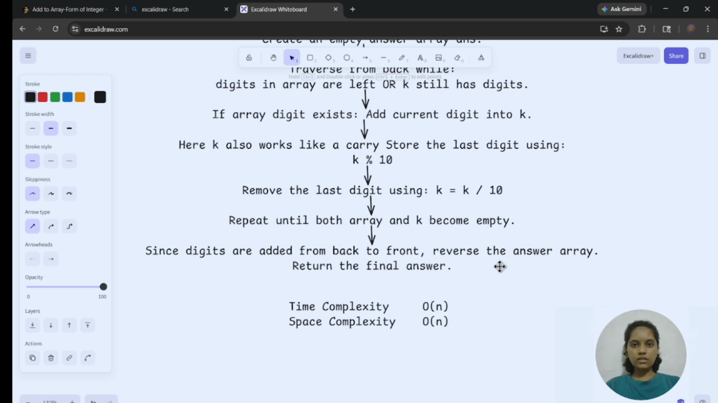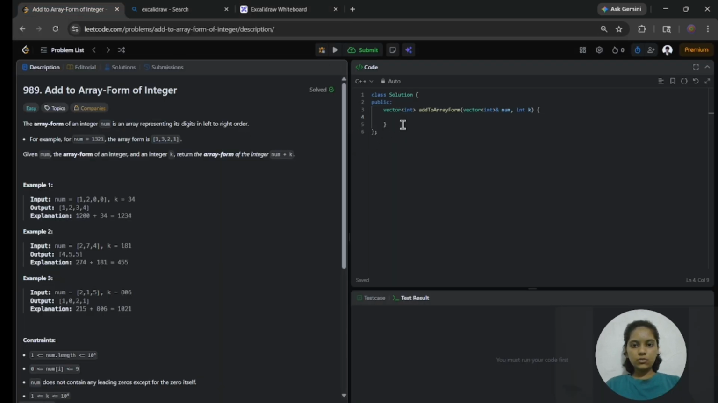So I have to reverse the answer array, and at last I am returning the final answer, which is the vector answer. So now let's do the code. In this code, at first I am taking a vector of type int, because here I am storing integer data. The name of the vector I am taking is answer.